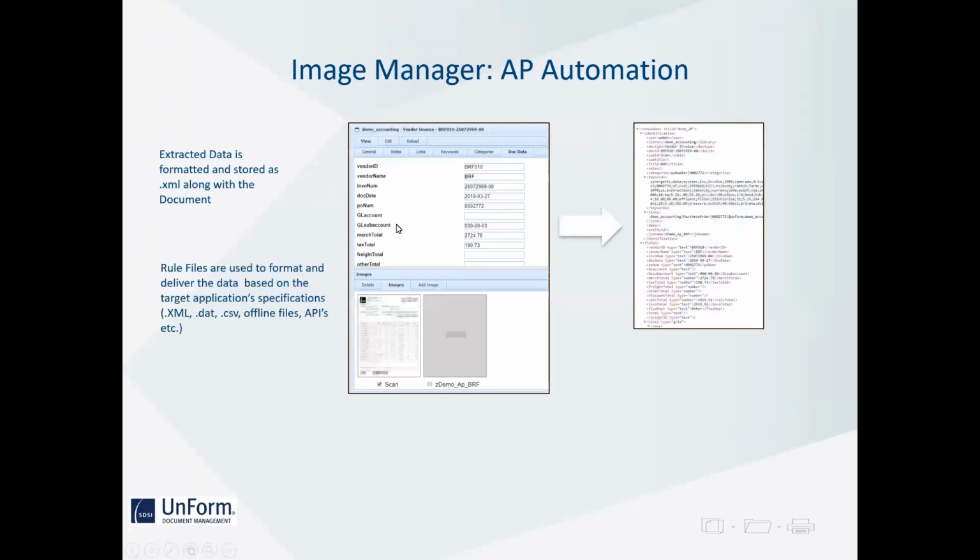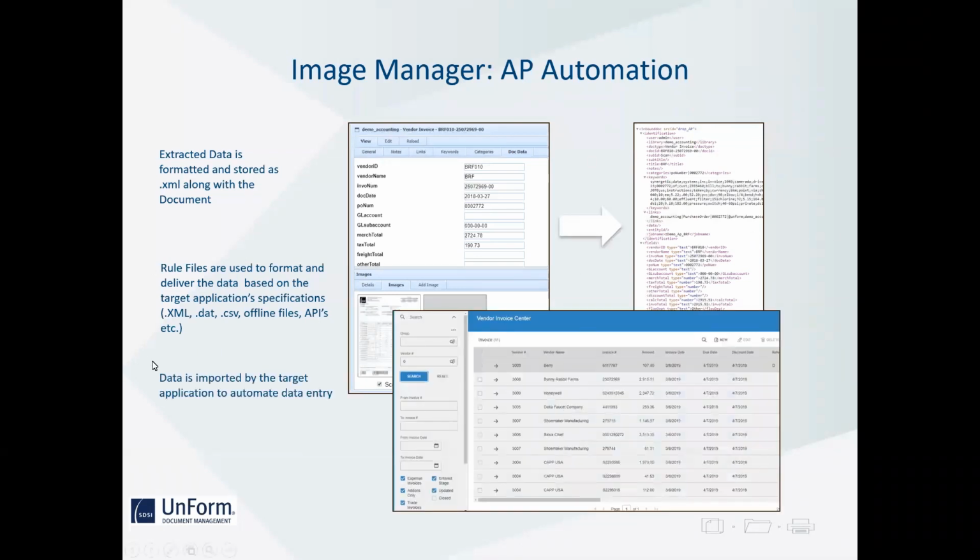Then with that data we've scraped off that document, we can format it using a rule file based on whatever the target application's requirements are. It can be formatted as XML, as an EDI.dat file, CSV, or it could be pushed to offline files. It can be formatted based on whatever the particular requirements are for the target application. And then it gets pushed over and the data gets imported. Again, the idea here is to create the transaction and have it entered electronically to eliminate the data entry required to get that in.